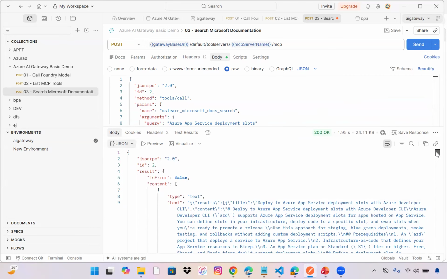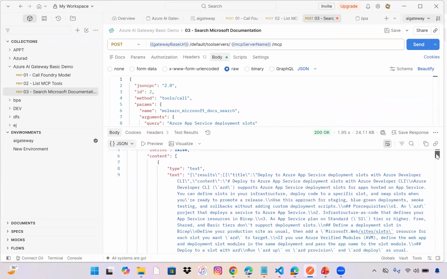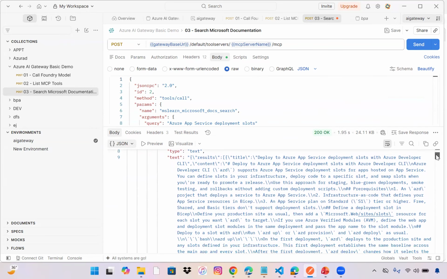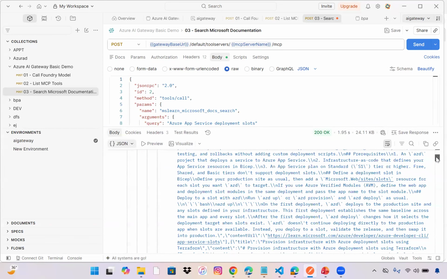So what are App Service deployment slots, how do they work, how to promote a release, how we can have custom deployments and all. All these things have been provided here. Okay, so this is how we can utilize this.